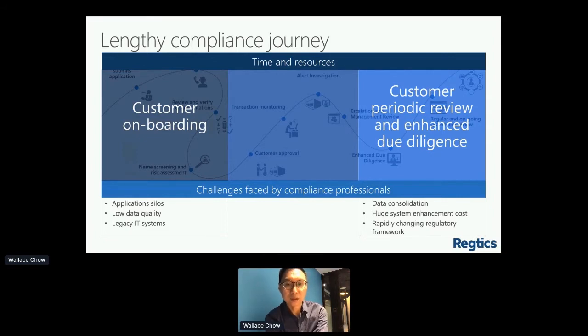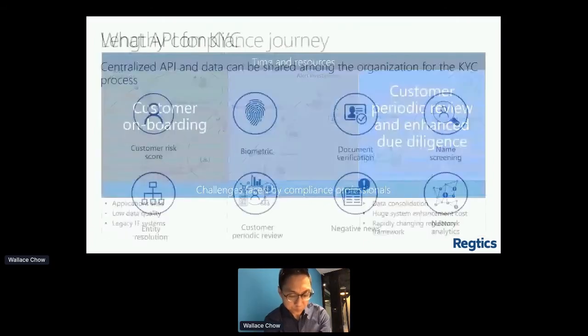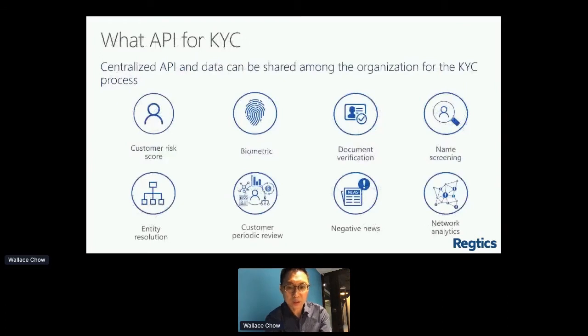to streamline the process or make it easier for day-to-day operations, or for improvement? Is that okay? There are different areas where API can be applied. Here are some examples that I want to share with you today. Starting with the first one, which is customer scoring.